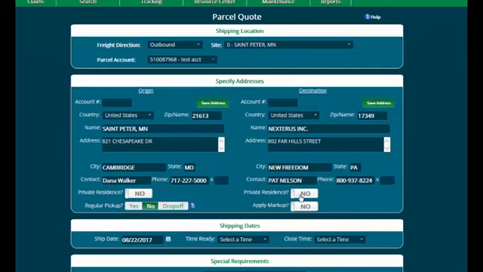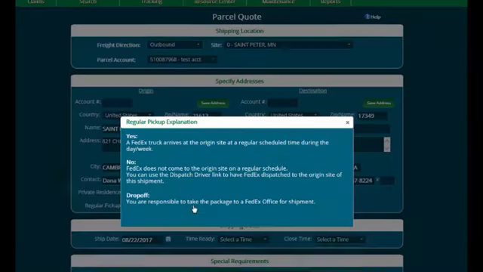If you are shipping to a private residence, you want to select Yes using the toggle button. Next, we must indicate what type of pickup you are requesting. If you have a daily pickup with a FedEx driver, you want to select Yes. If not, you want to select No, and you can dispatch the driver right from our system once the label is created. There's a third option available for shipments that are being dropped off at FedEx locations.